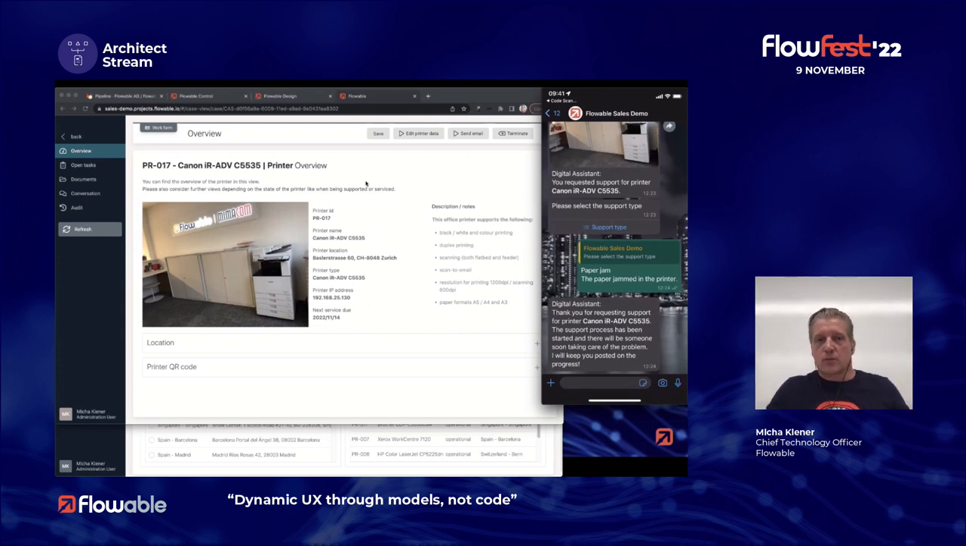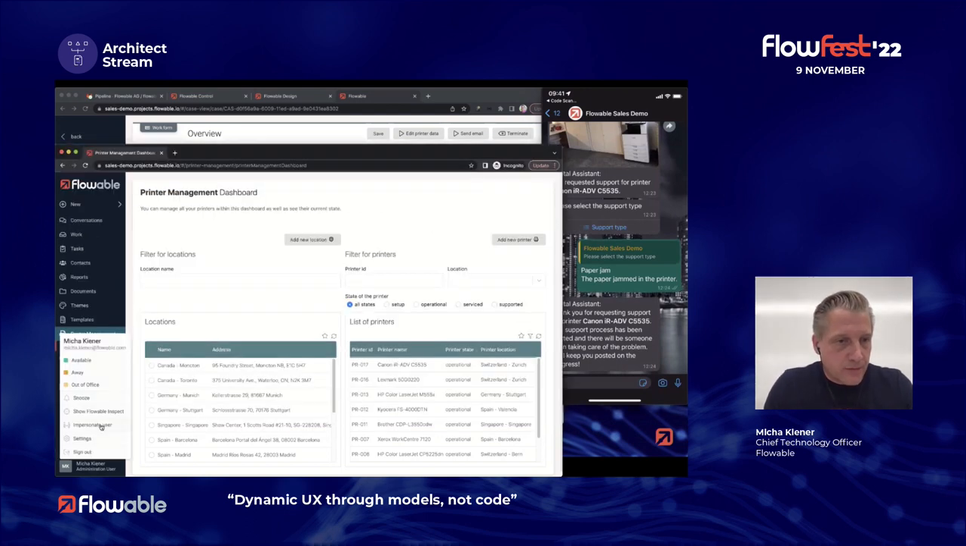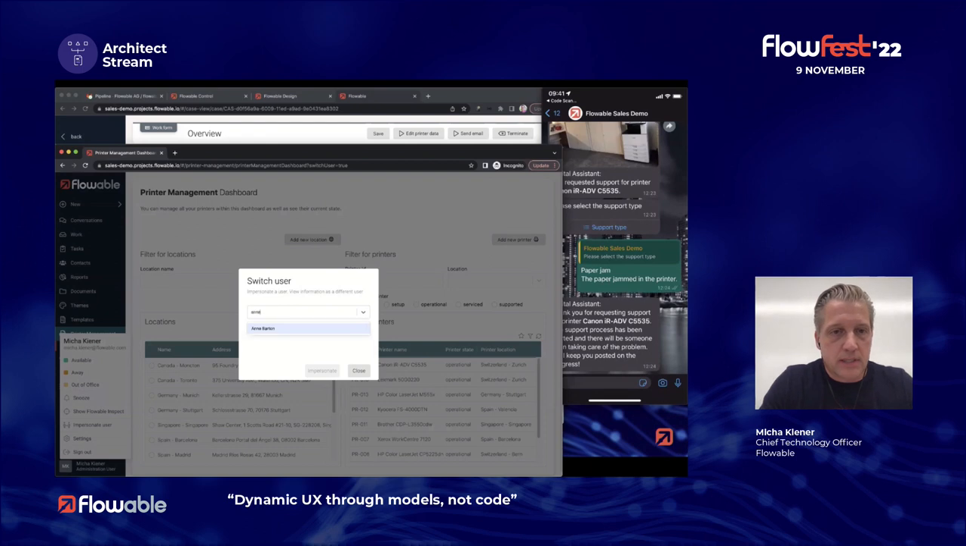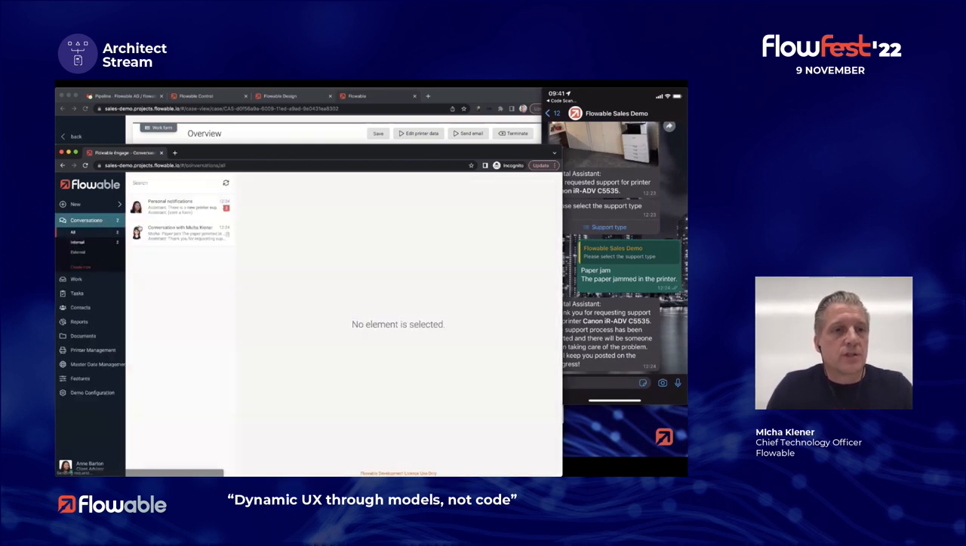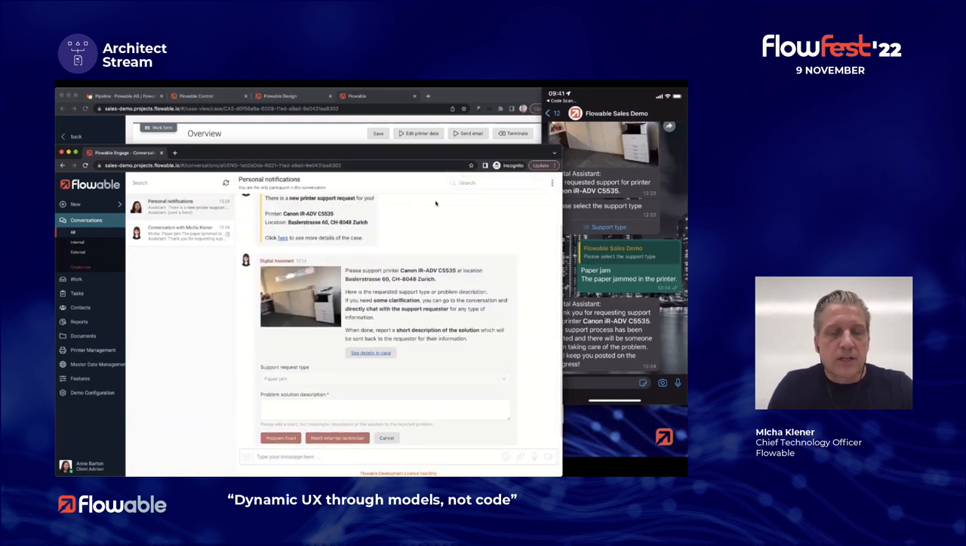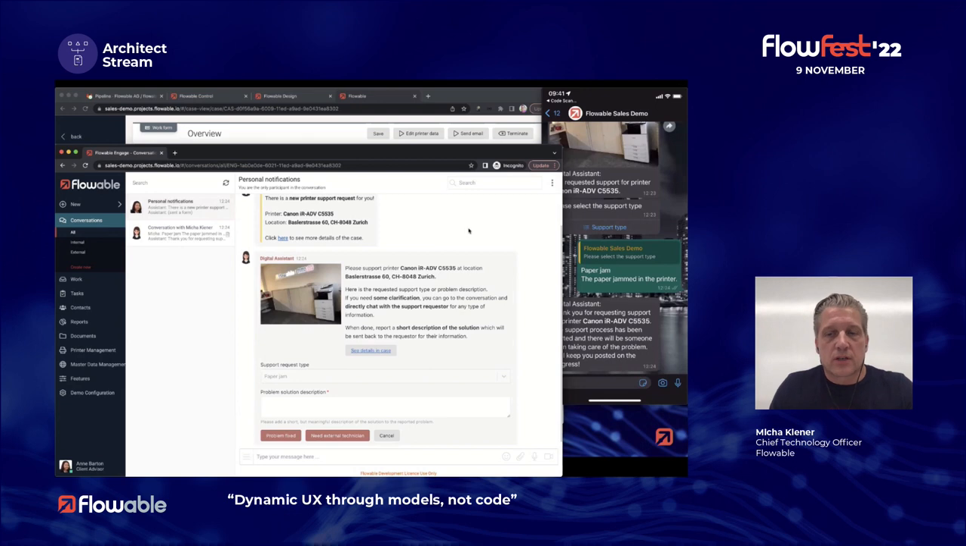Now, if we are correct, that should actually have been routed to Ann. So I have to log in as Ann to see if that's true. As you can see in my conversation section, I have two messages. Of course, if I'm Ann Barton, I probably have my phone with me and I would have been notified in real time that there's something happening. And I can look at it right within my conversation.